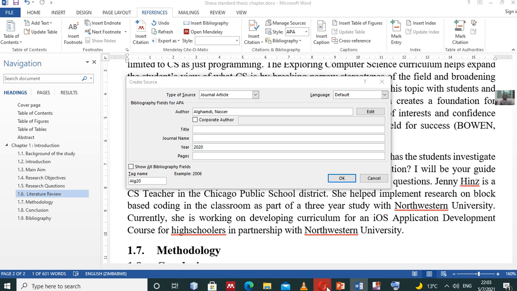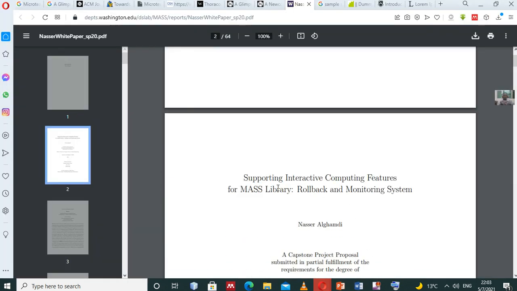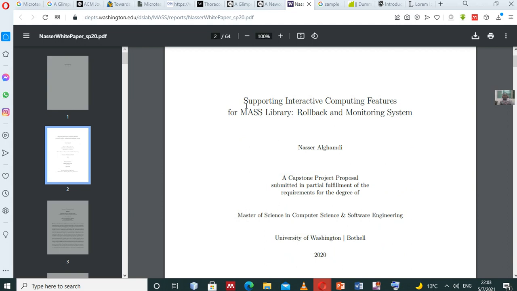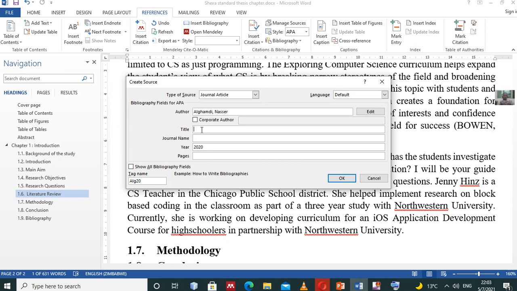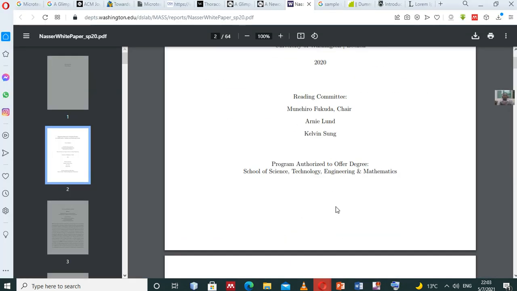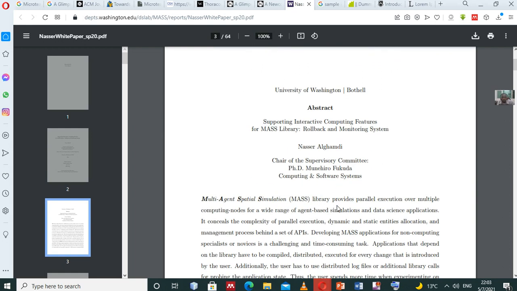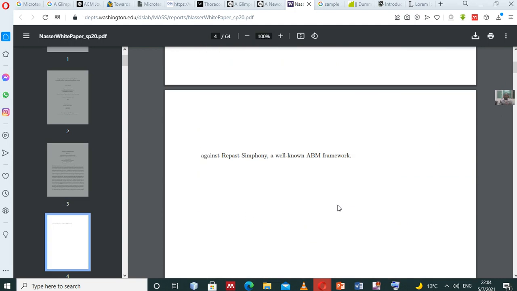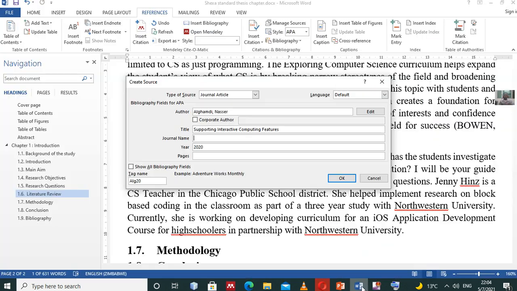And then the journal name. And this is the date of it. Maybe this was a published thesis, so you can publish your own thesis. And then the journal name is not clearly found. Let's just leave it like that, as long as we can get access to it.